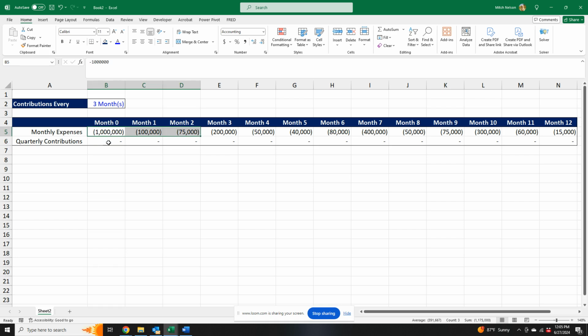So in month 0, they will make a contribution covering these expenses. In month 3, they'll make a contribution covering these expenses, and so on. And this can be tricky to do dynamically, but the mod function allows us a way to do so. The mod function takes two values. It takes a number, and then it takes a number that you are going to divide that by.